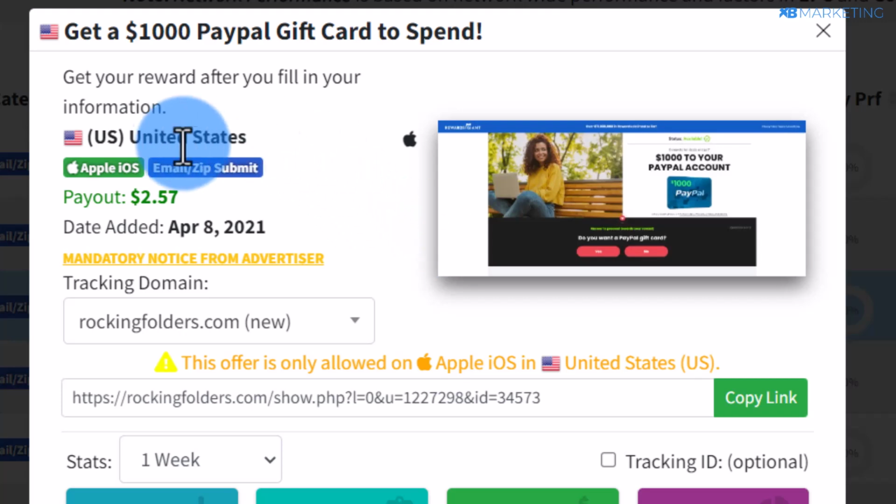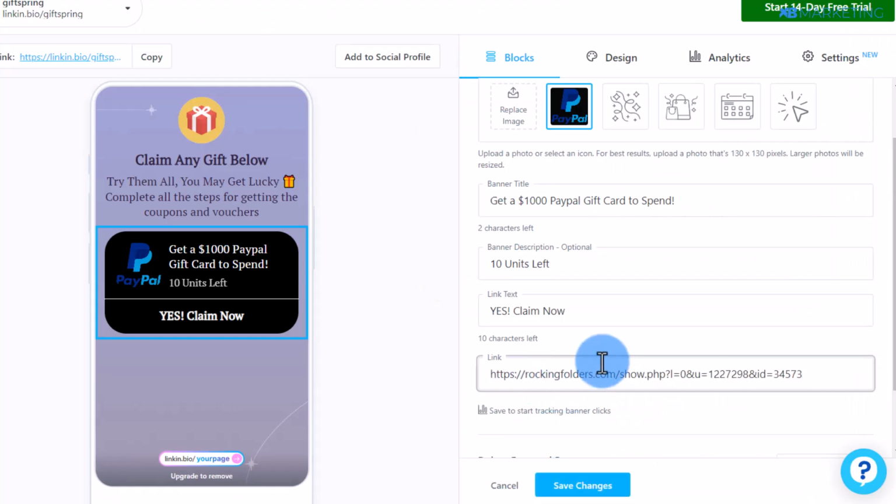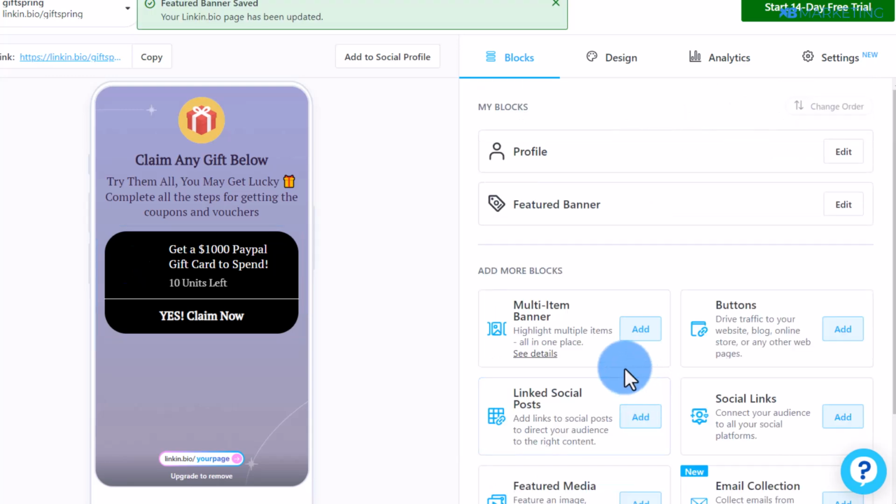And to do that, all you simply need to do is to come back to your Cpagrip account, and you'll be able to copy the CPA offer link. So once you copy the link, all you simply need to do is to paste the link right here. It's that simple, and you want to click on Save Changes. This is all you literally need to do.